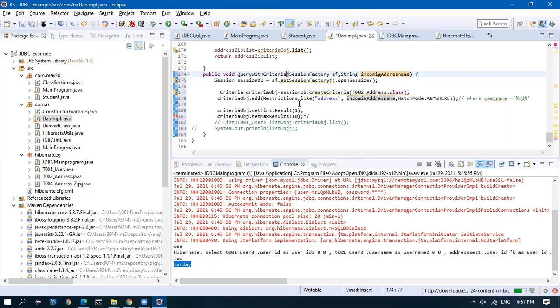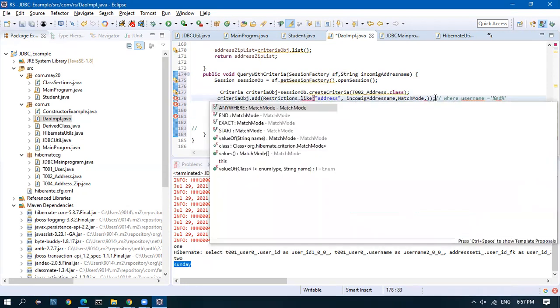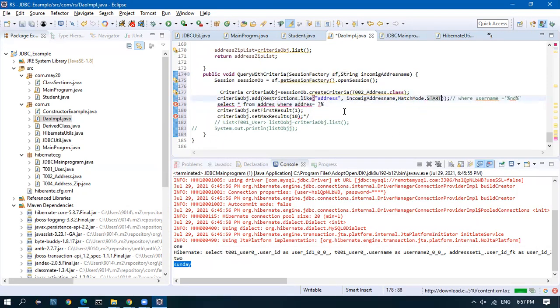So what will happen? This is equal to select star from address where address equals question mark. The question mark will be replaced with this incoming address, and since it is anywhere, a percentage wildcard will be added before and after. If I give starts, it will be like this: it should start with the question mark value, and after that we can have any value. If it is exact, it should match exactly.